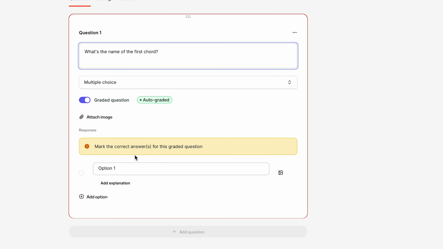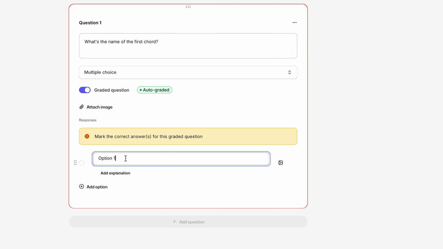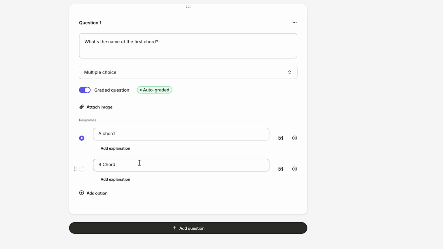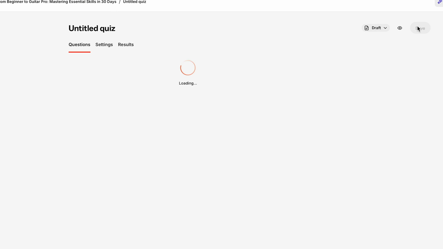So down here is where we give the answer. What's the name of the first chord? Let's say it's the A chord. Okay, and then we're going to add another answer possibility. So let's do the B chord. I'm just making this up here. Okay, so let's say the A chord is the answer, so we're going to check that. That's the answer, right? So it's going to auto grade it. The computer knows exactly what the true answer is. And then let's save this so I can show you the settings.